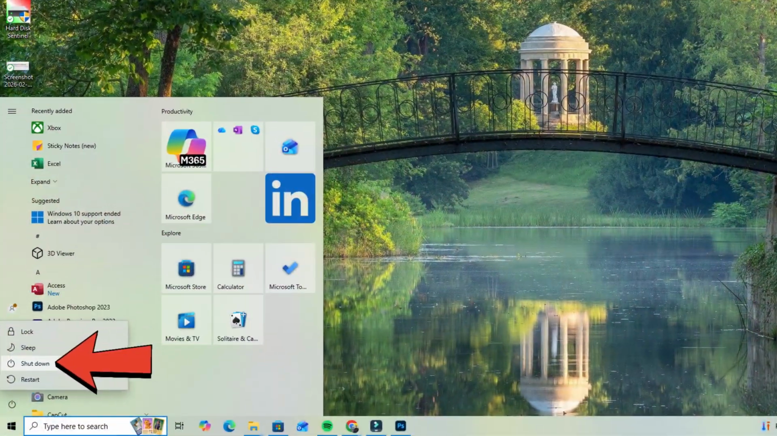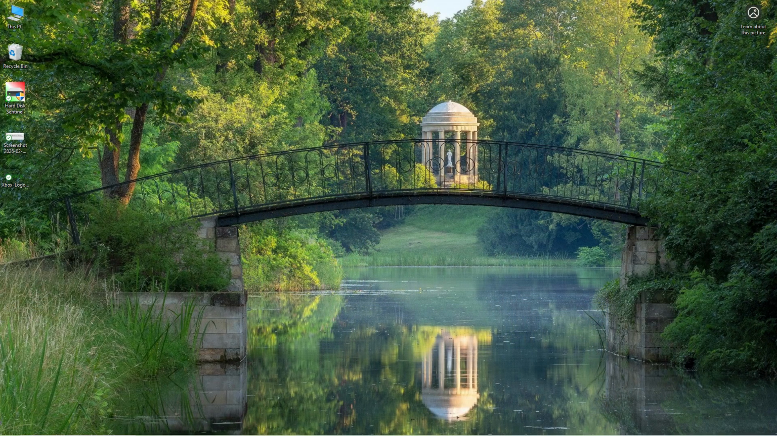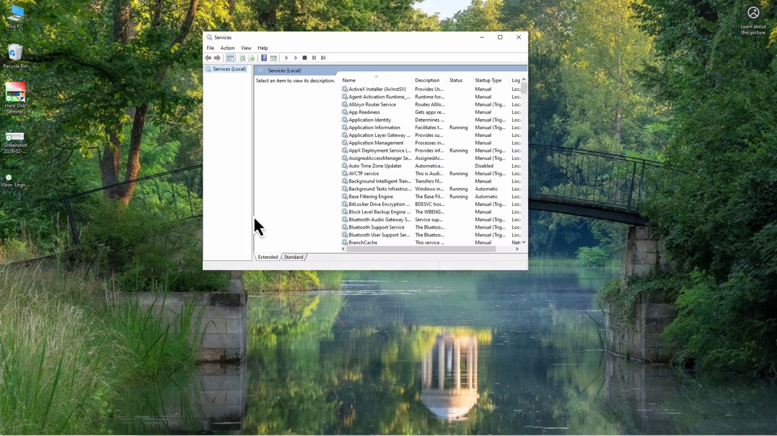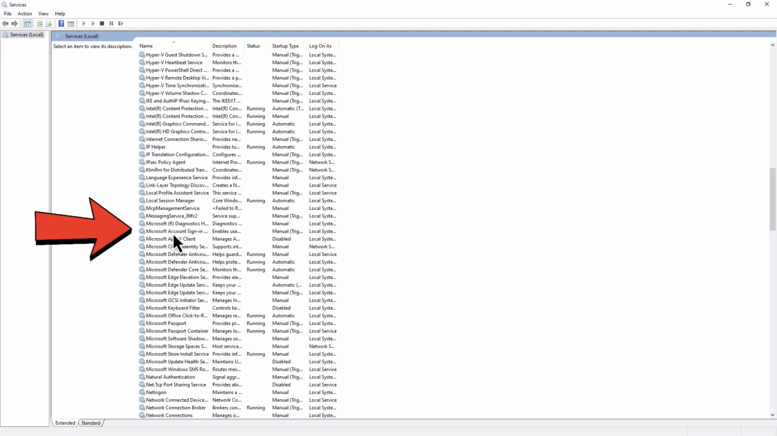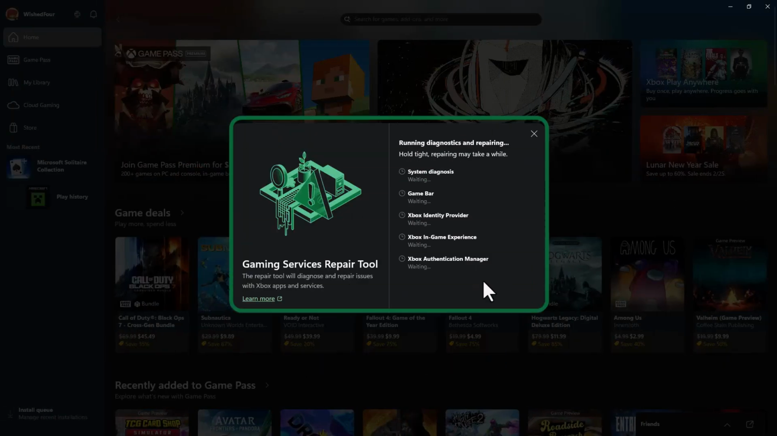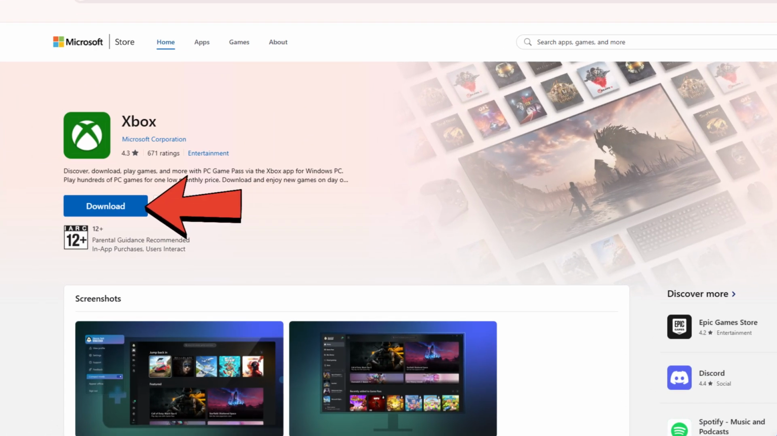You can also perform a full power cycle by shutting down the PC, unplugging it for a few seconds, then starting everything again. Now type Services in Windows Search and make sure Microsoft Account Sign in Assistant is set to Automatic and running. Open the Xbox app and run the Gaming Services Repair tool. If you can't access it, download it from Microsoft's website and run the repair.